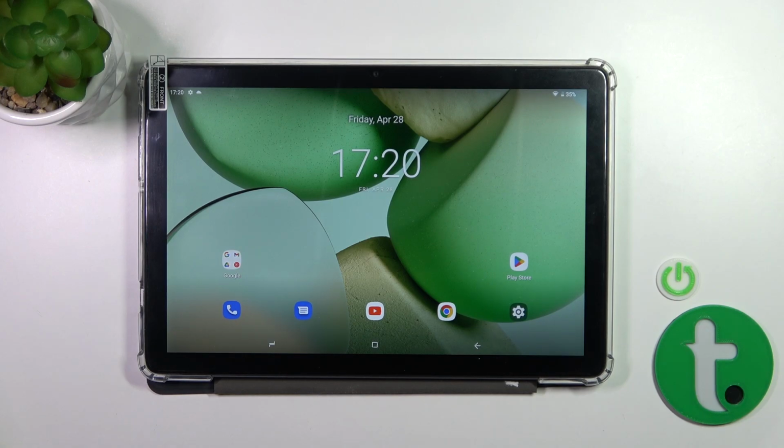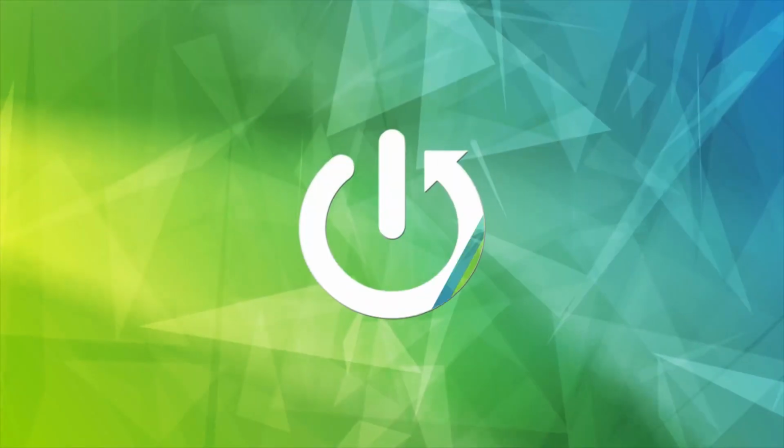Hi, today for the DOOGEE T10 and I'll show you how to find and manage sound settings on this device.